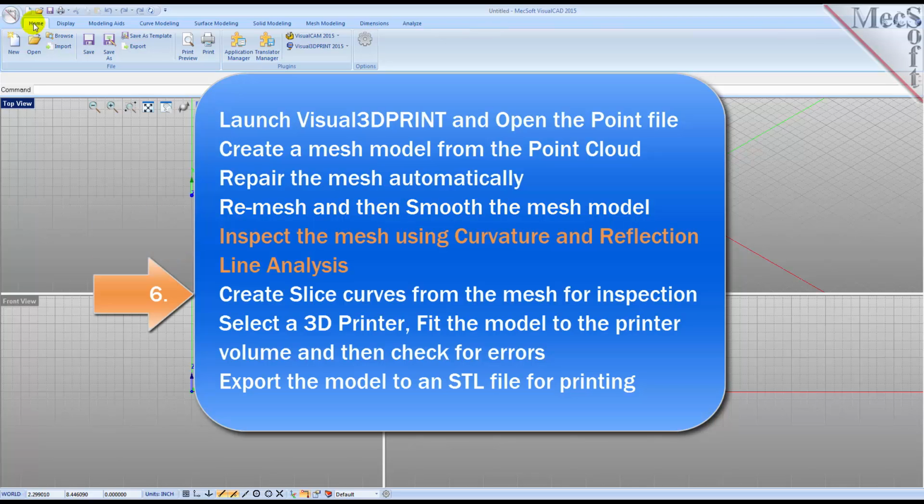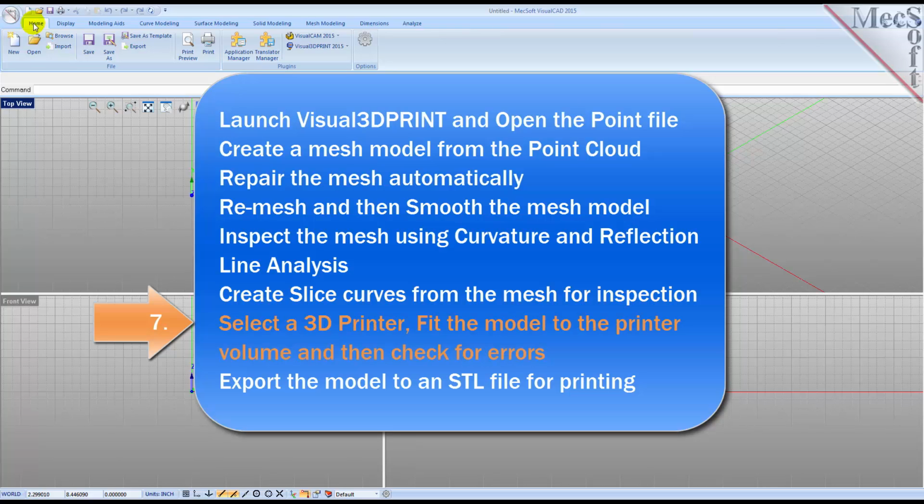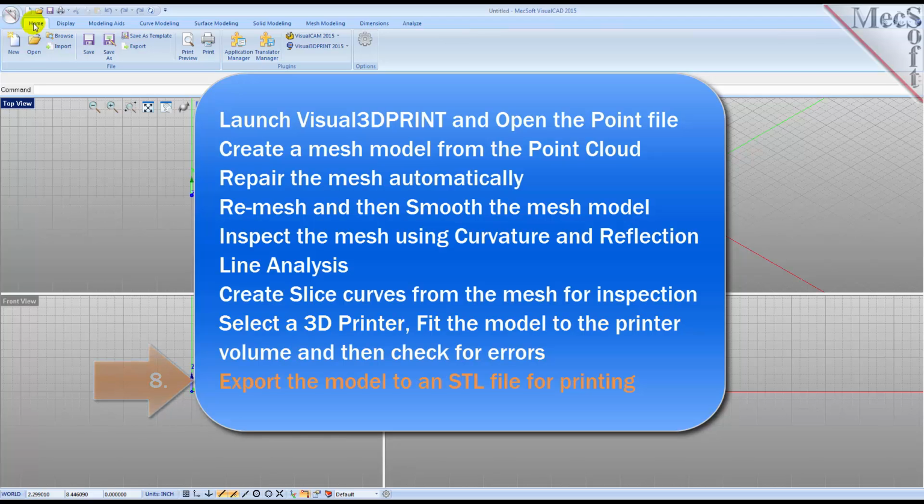We will inspect the mesh using curvature and reflection line analysis. Then, we'll create slice curves from the mesh for inspection. After that, we'll select a 3D printer, fit the model to the printer volume, and then check for errors. Finally, we'll export the model to an STL file for printing.